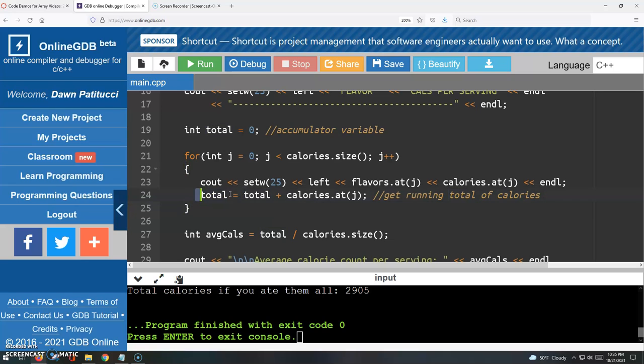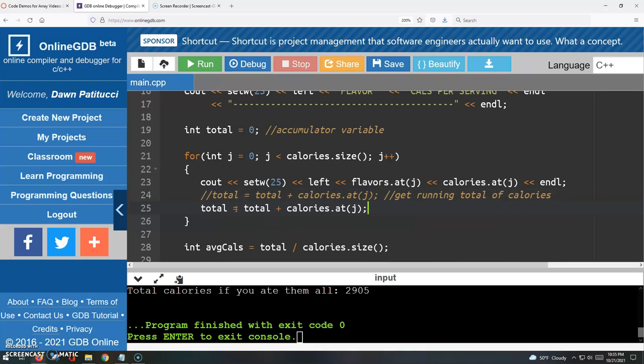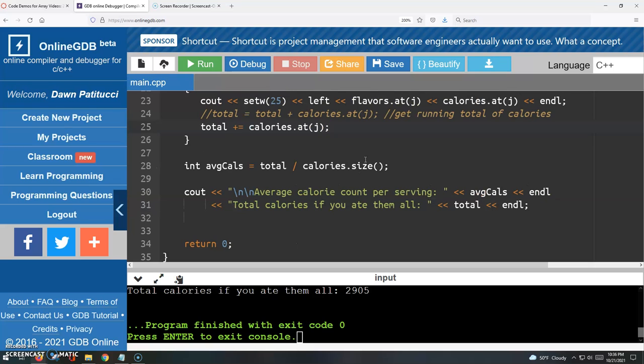Now, this is such a common thing to do in programming that we have a shortcut. That's the same. Okay, here, I'll just comment this out. That's the long way. And I'll do this for comparison. It's this. That's a shortcut. Okay. All right, so then we're home free.